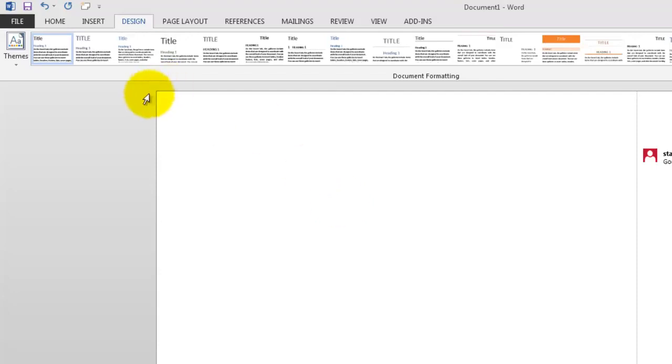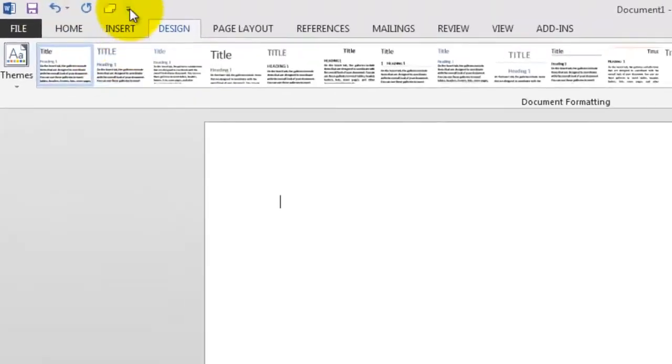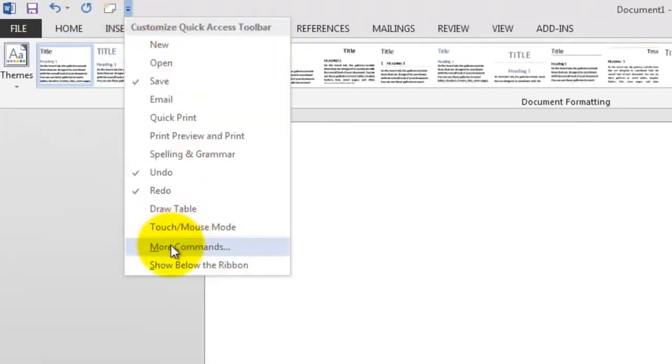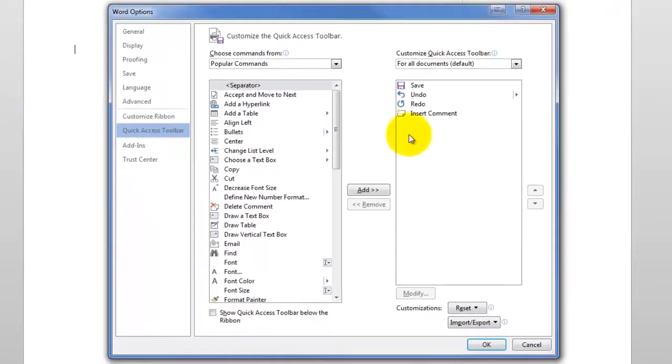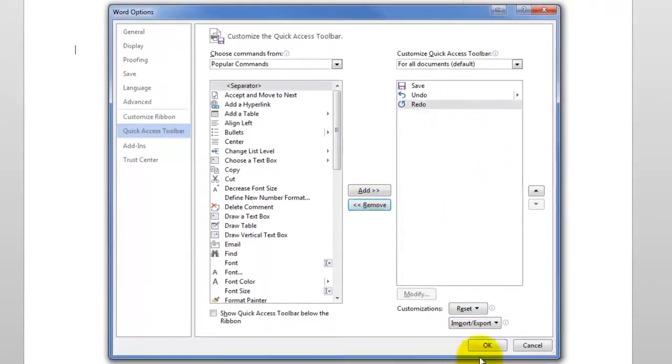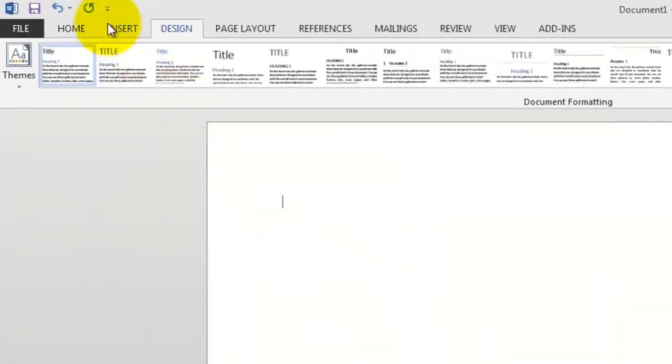Now the procedure is the same for removing icons. If you decide you don't need it anymore, go to the drop down, choose More Commands, highlight the one you want to remove, click Remove, and hit OK, and we see now that the icon has disappeared from that Access Toolbar.